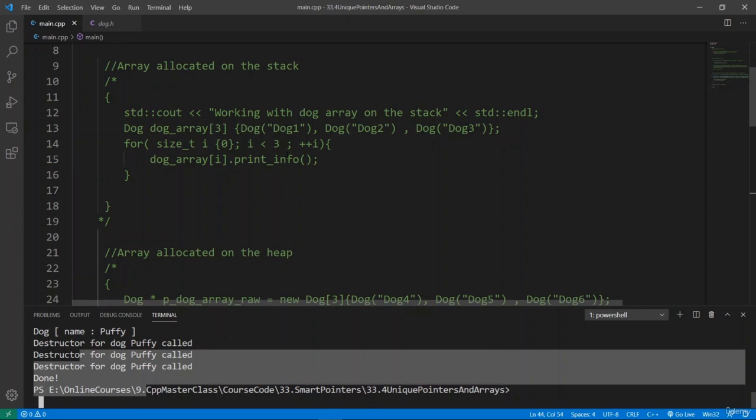We are going to stop here in this lecture. The next one we're going to learn about shared pointers. Go ahead and finish up here and meet me there.